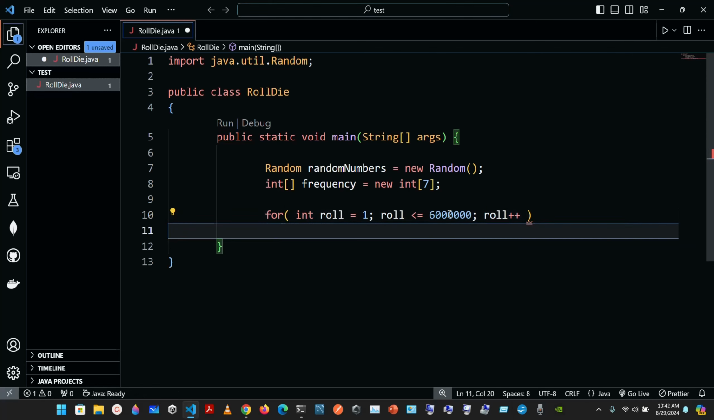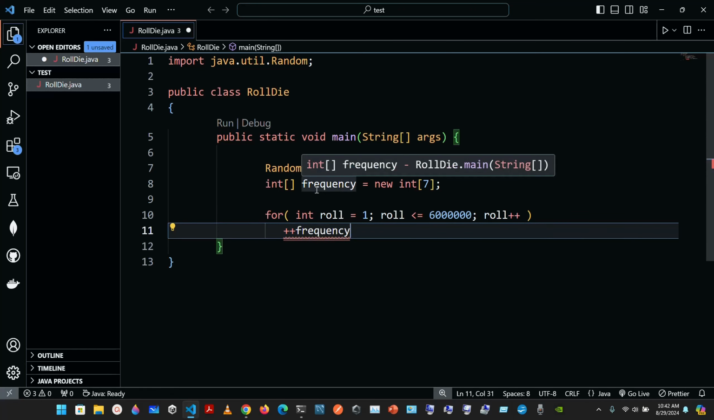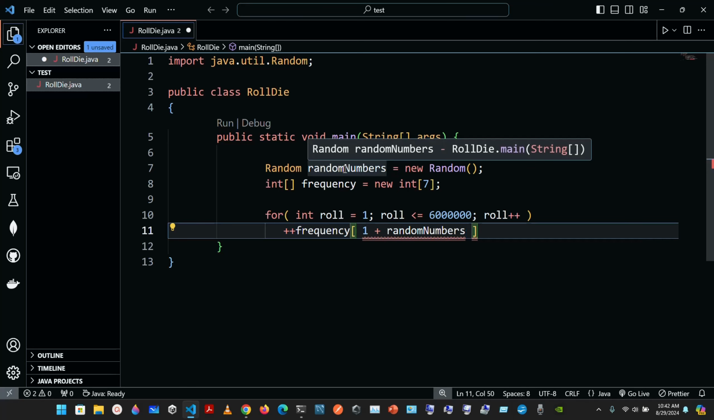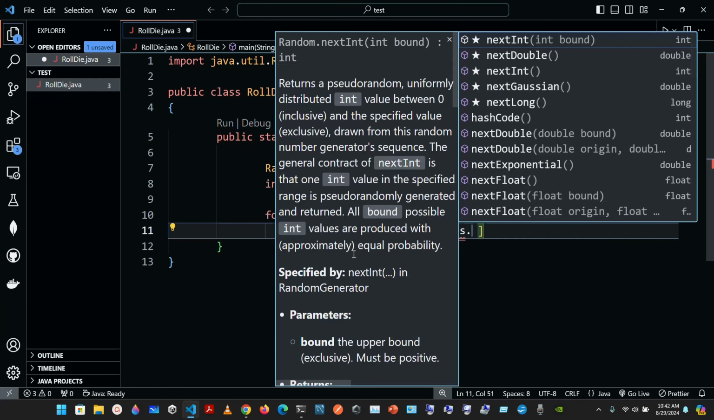Now we're going to pre-increment the frequency, so this array variable. And now we're going to open the brackets, and inside of the brackets we're going to have 1 plus, and then the randomNumbers variable, and we're going to use the method that is going to be next.